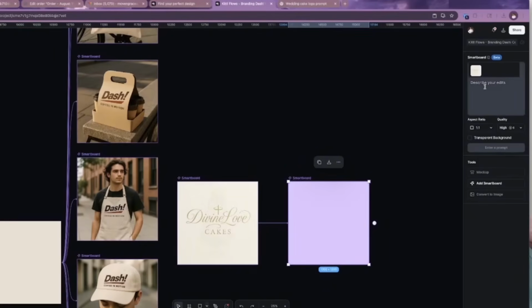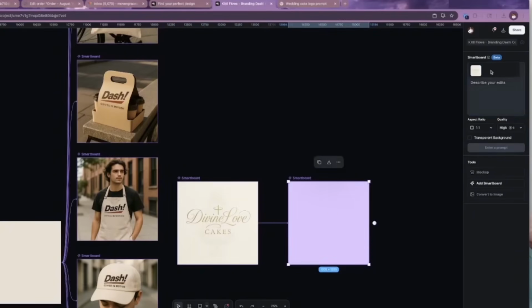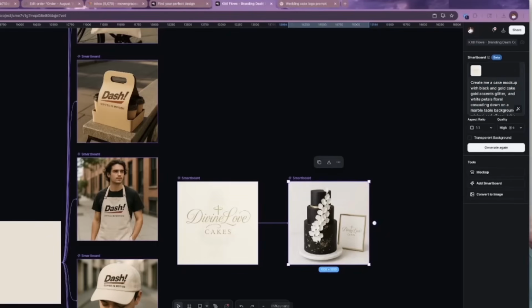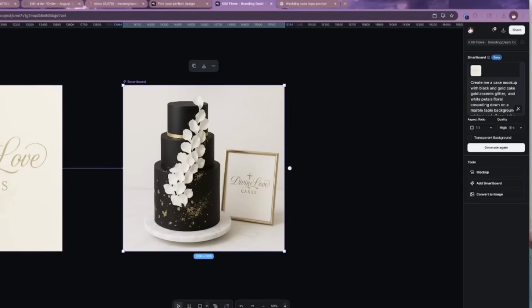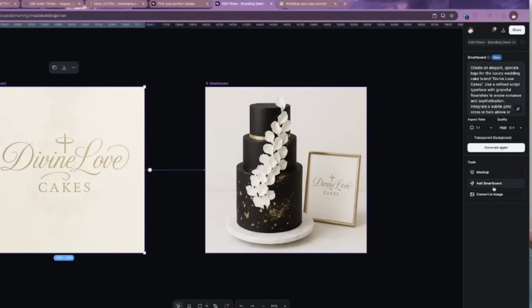I'm just going to give it a prompt for a background. Okay, so I'm taking this and now I'm going to generate my own prompt. I'm just creating something small so that way I can build because I'm not sure how it's going to go. Beautiful. Okay. So I think I need more in the background. I want to see how I can incorporate this logo in different ways. So let's go ahead and create another smartboard.